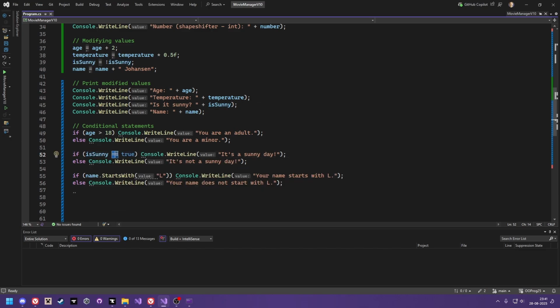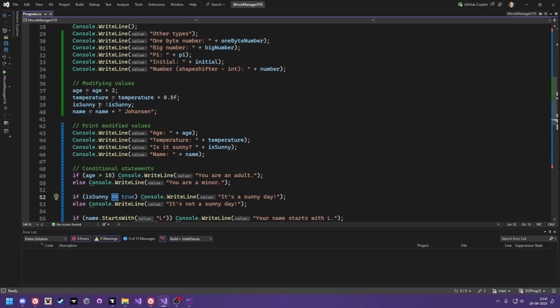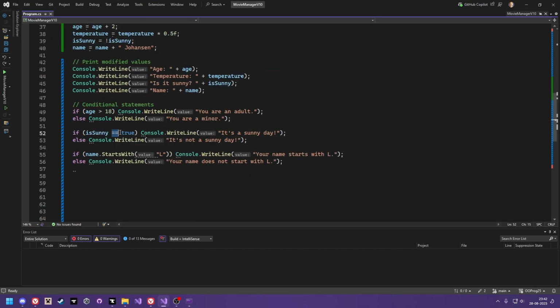Also note that this sign is not the same as this sign. So a singular equal sign just means put this variable to this value. So this variable gets this value, and a double equal sign means is this value equal to this value. So that basically converts it to a boolean.